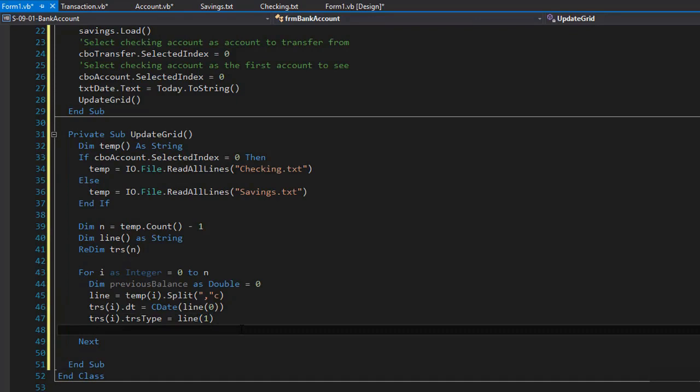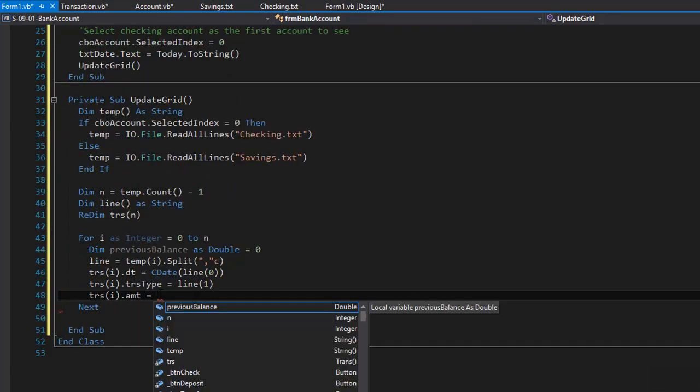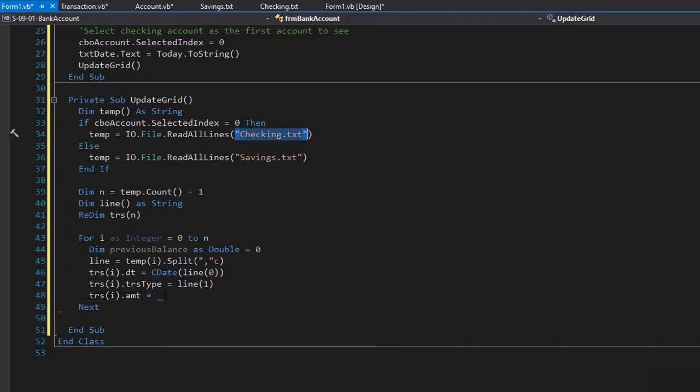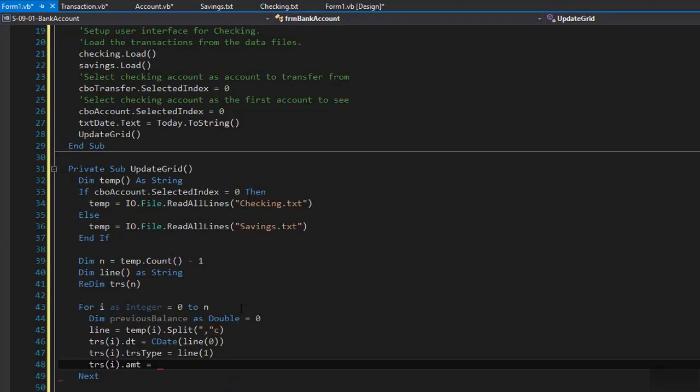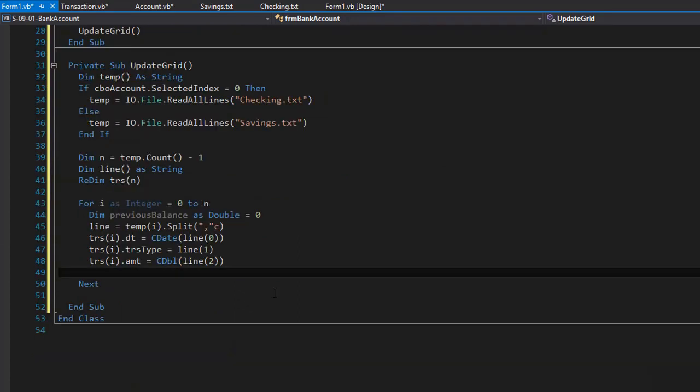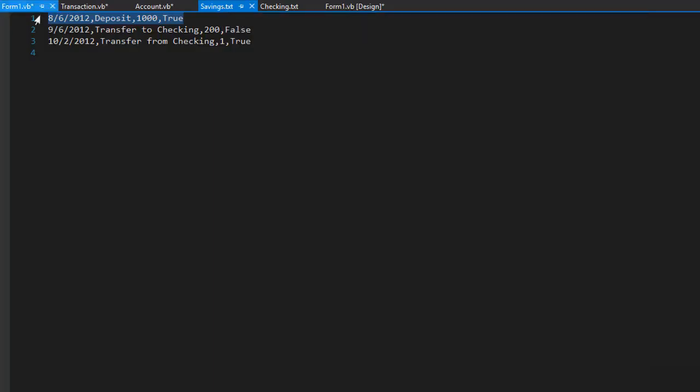Next, we'll have the amount, which is in our line with the index of 2, and our amount in our transaction array of the structures will equal double conversion of our line with the index of 2. So now let's calculate the previous balance. Remember, the first transaction in both the checking and savings, there is no previous balance. This is the original balance.